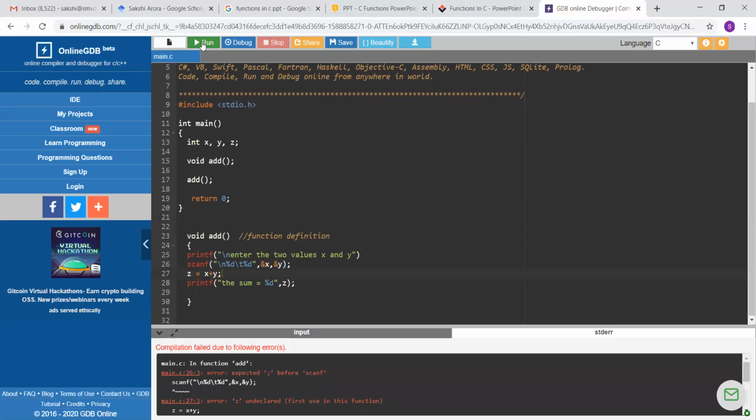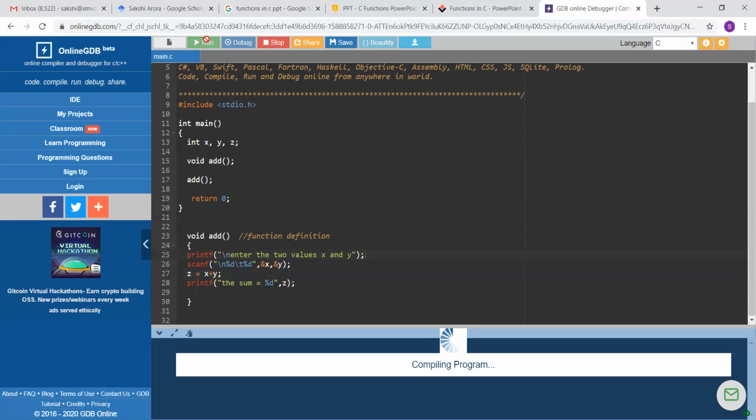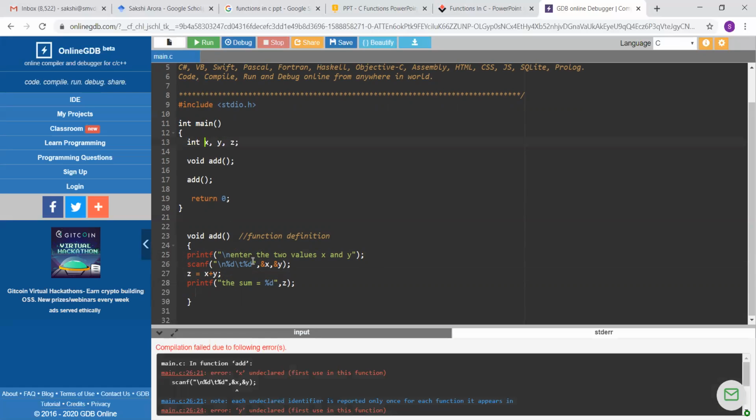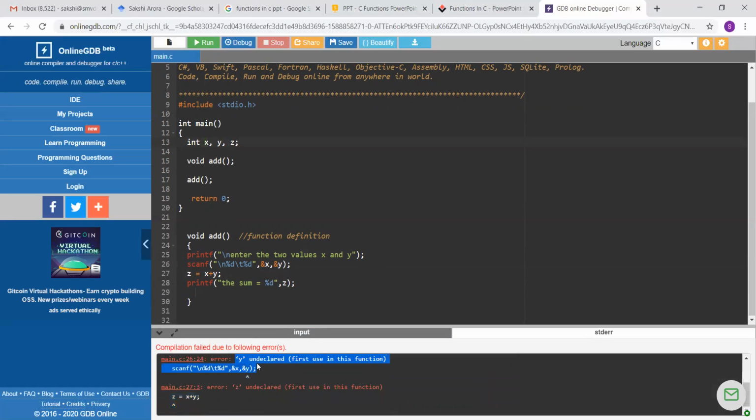When we try to run this program, the compiler is going to tell you that I do not know what is z, I do not know what is x, I do not know what is y. Fine. It is saying I do not know what are these variables. Why is the compiler saying so? I've already declared x, y, and z here. Why is the compiler saying that it does not know what is x? It is saying undeclared x, it is saying undeclared y. So why are x and y undeclared?